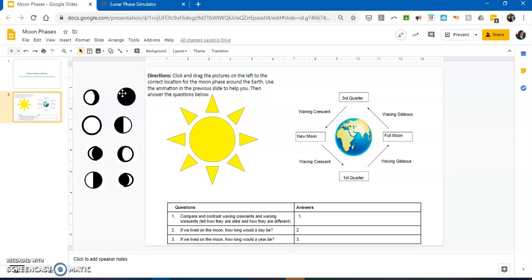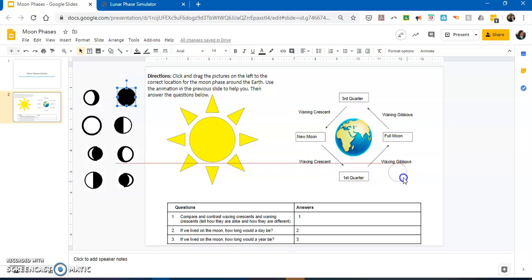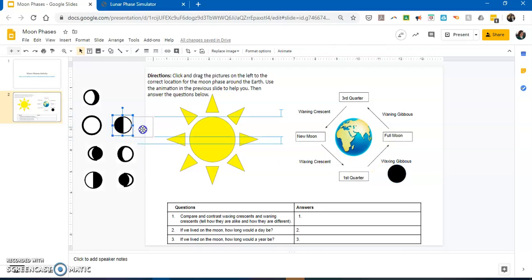I'm not going to give you the right answers right here, but I do want to show you what I mean. These guys over here, you're going to click on them, and you're going to drag them to wherever you think they are. So let's say, and again, this is wrong, I think this is waxing gibbous. I'm going to drag it over here by waxing gibbous. And I think maybe this is a new moon, so I'm going to drag it over here by the new moon. All right, you're going to do that for all 8 of the diagrams.